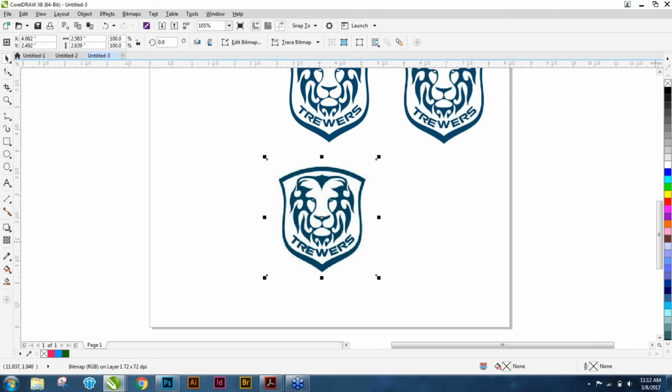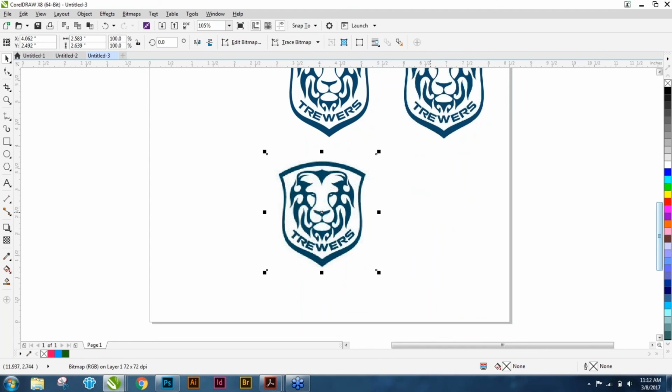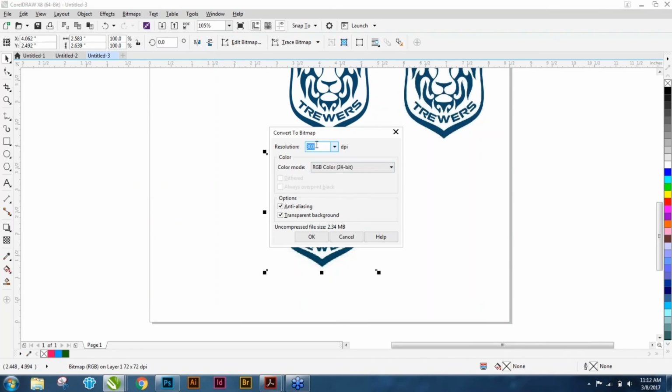But if you're using it to be a vector piece, it can give the live trace more information to work with. So you can actually maybe even pull out more information than you would have if you would have just done the straight 72 dpi like we did before. And I'm going to show you how to do that. So if you select that original photo, you want to go under bitmap, and then you're going to convert to bitmap. And this is where you'll throw in the 300 dpi that you want, and then you say okay.